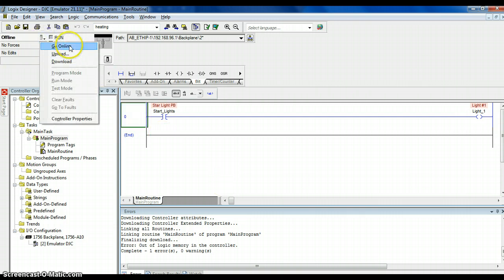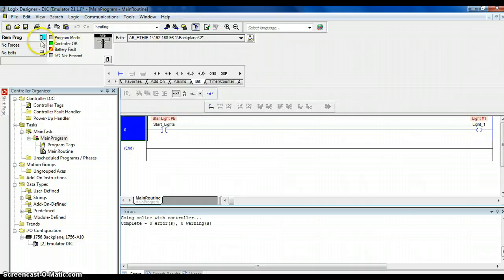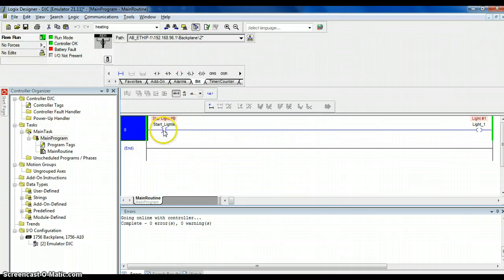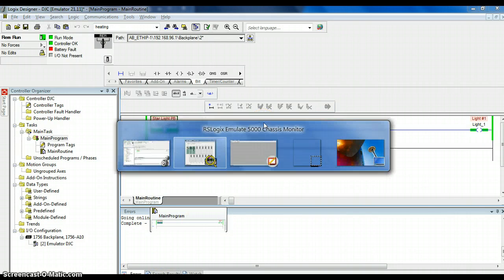Let's go online. For it to run. Let's toggle it, see if it's working. It's taking a little bit. Alright. So apparently everything's okay. Let's go to FactoryTalk View. Have it open right here.